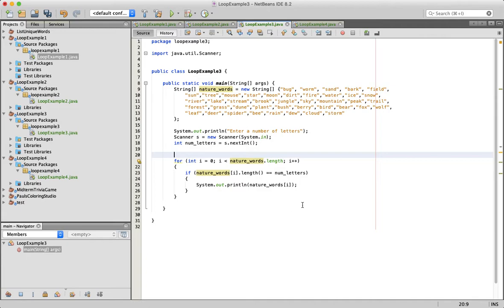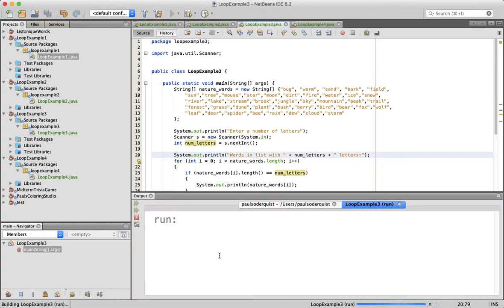And let's make it more descriptive here. Right before the loop, we'll also tell them what we're displaying. We'll say words in list with numLetters letters. Okay. All right, let's test it.